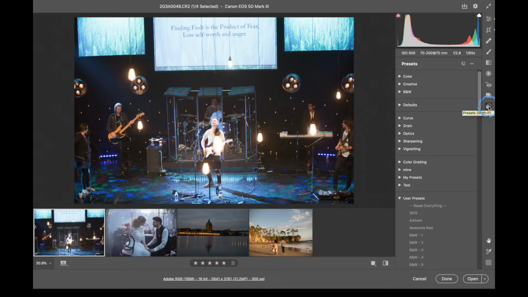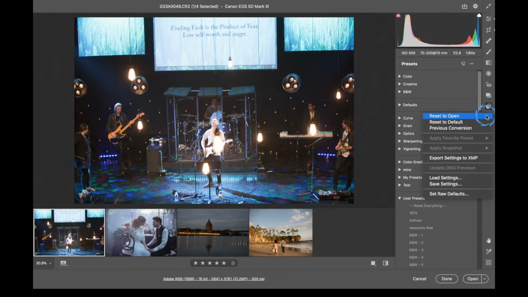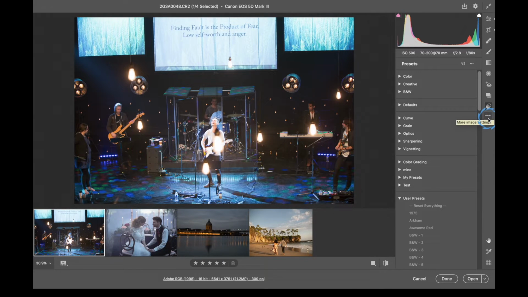And here we have our presets menu. And we're going to go into presets, but I actually need to bring up a different window to show that in a second. So something that we have new is called Adaptive ISO presets, and I will explain that here in a second. Right here, this is going to bring up reset to open, reset to default, previous conversion, load settings, save settings, and set raw defaults. And that was that little window there.